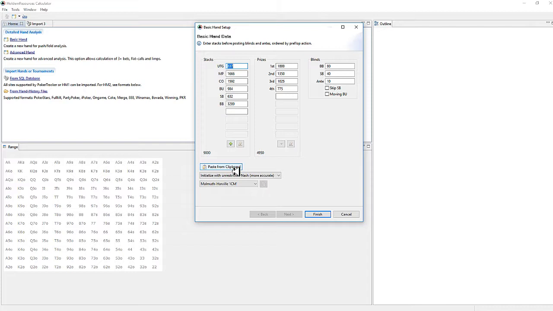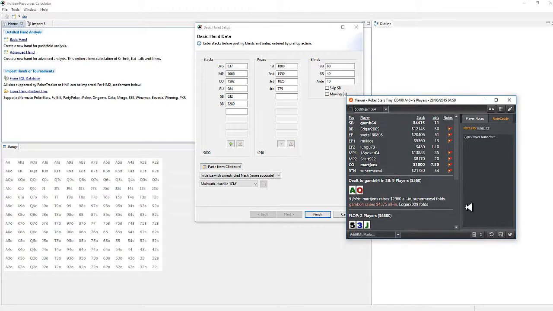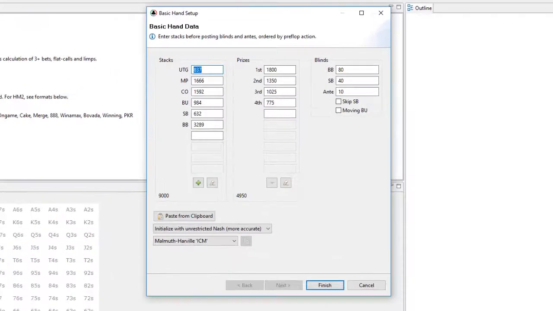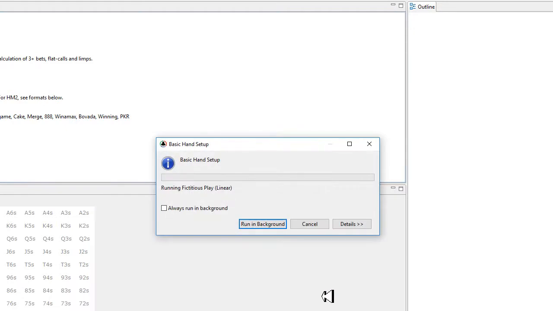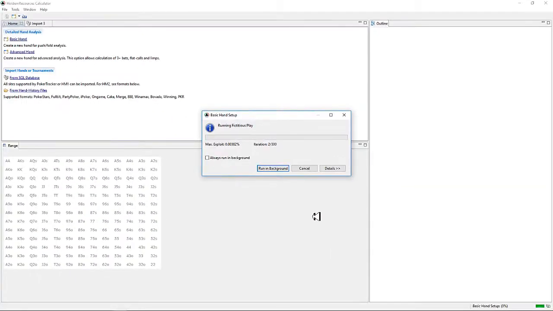If you see this section here, paste from clipboard, this is really useful for just putting in a specific hand. Now, I'm an HM2 user. If I have a hand open in HM2, I can open the hand viewer, and as you can see here, this is the copy hand to clipboard icon, and I'm going to click that now. And if I now paste from clipboard, notice that the details from the hand immediately go into HRC. So you can see the blinds, you can see the prize money structure, and all the various stack sizes at the table. I can click finish, and that hand will now be set up in HRC.